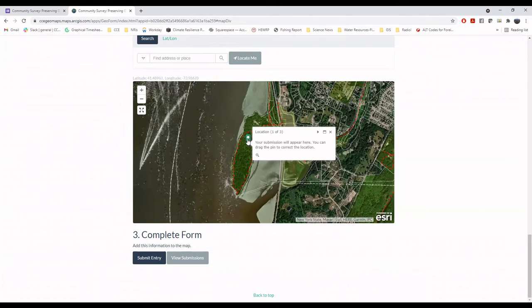So for instance, if I had accidentally dropped that, but I wanted to move it to another location that was more specific, I can do that. And I've dropped it now where I want it. And I will say, submit entry.